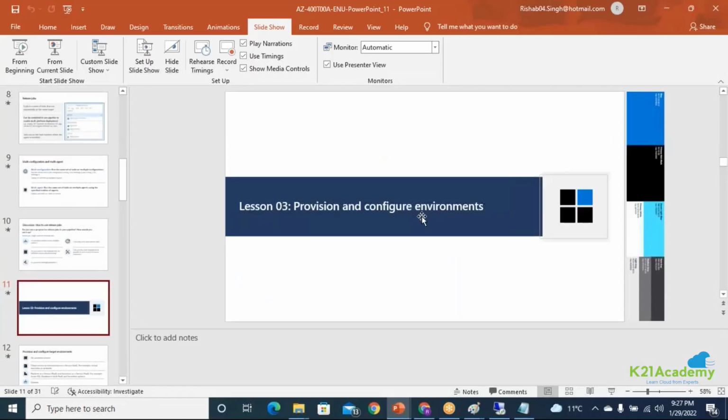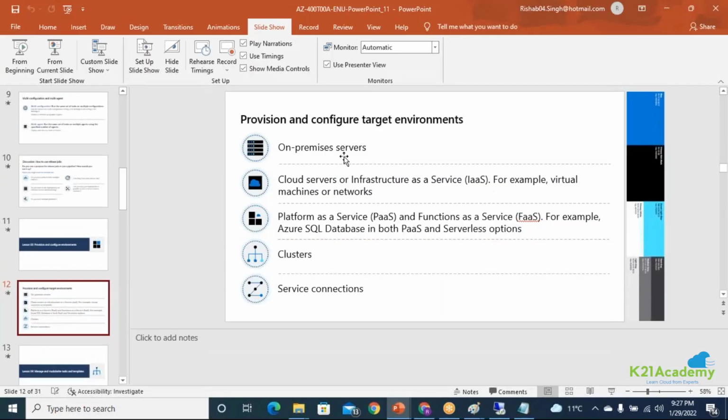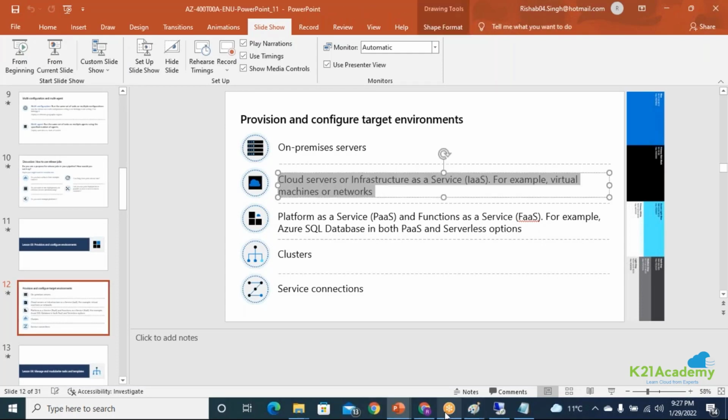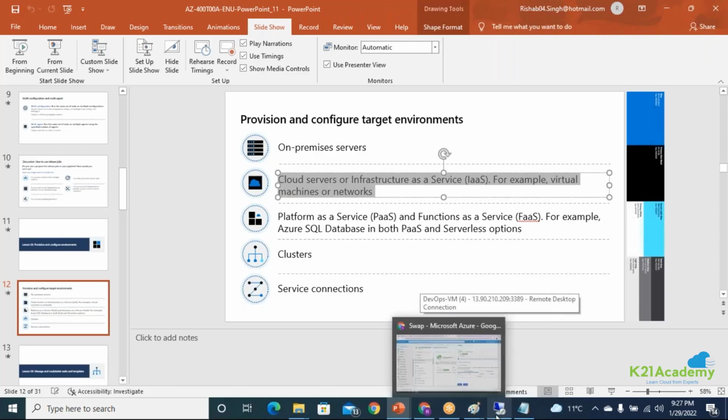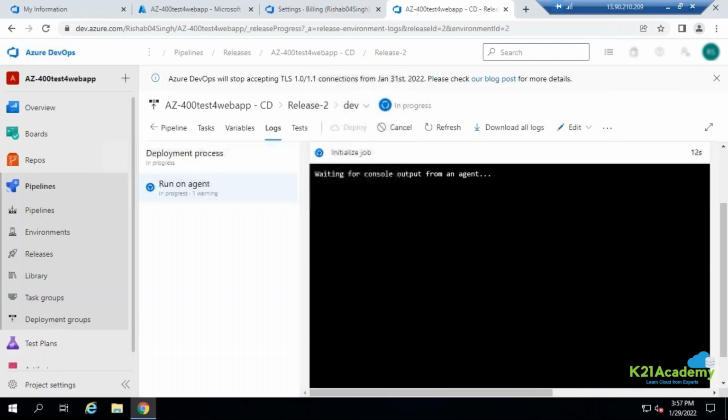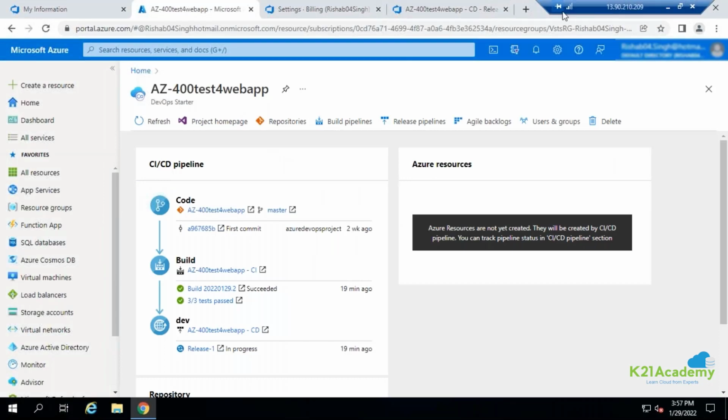So this is done. Now provisioning your configuration environment. So guys, provisioning can happen anywhere, right? It can be your on-premises target. It can be your infrastructure as a service. So guys, if you will be running a particular VM, your VM also has an option for integrating with your CI/CD pipeline, right?